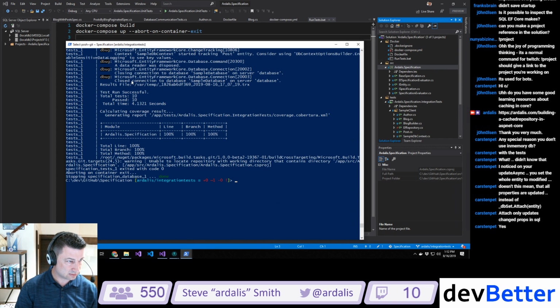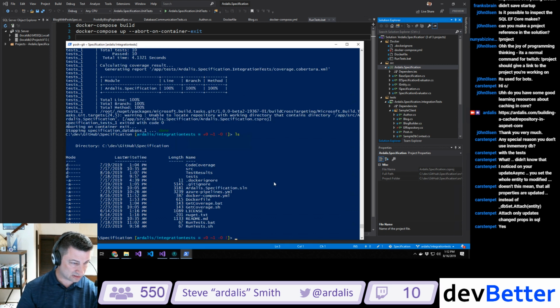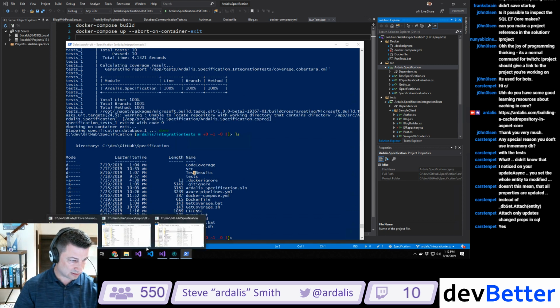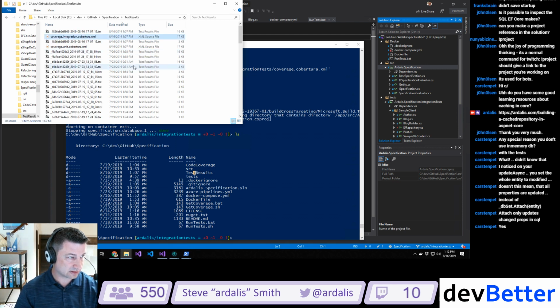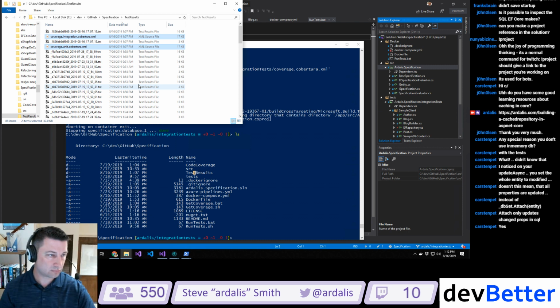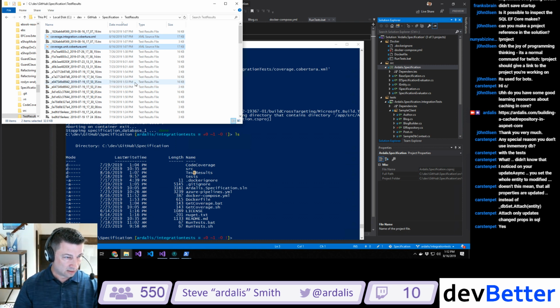And when we're done, we get this output that went there. And then it should have created a test results folder for me, which it did right there. So let's go look at that. Test results, and there is a coverage.integration and a coverage.unit test result in there that I can then merge together using a tool called Report Generator. All right, any questions about that?